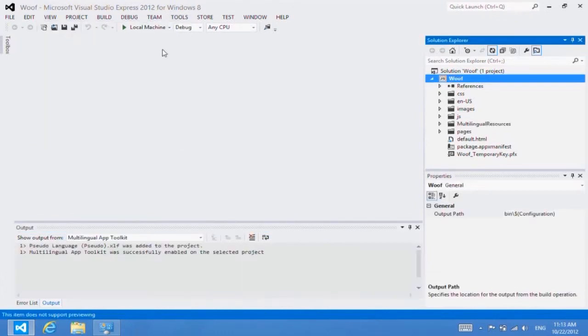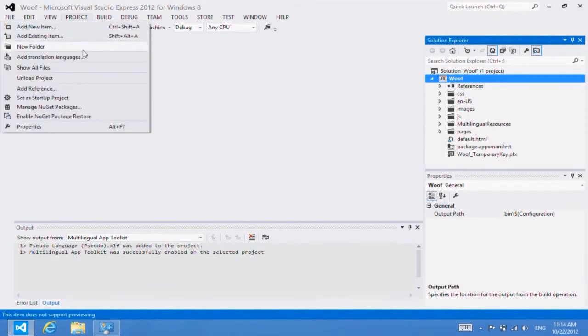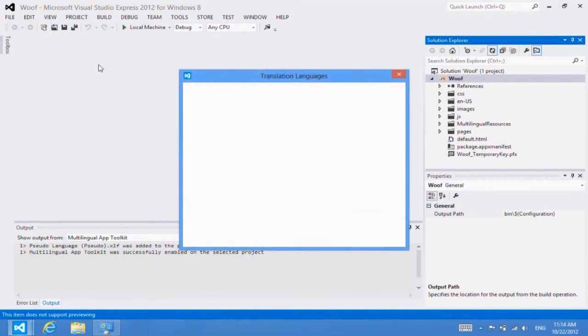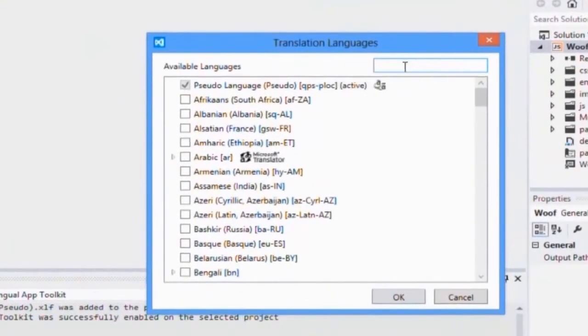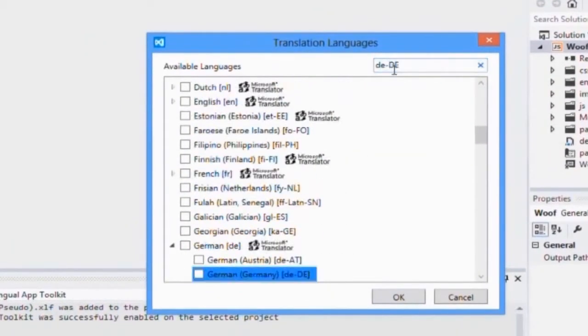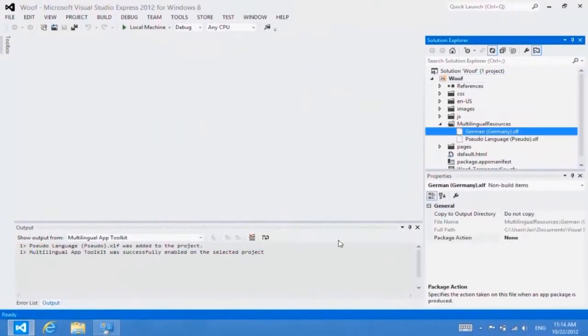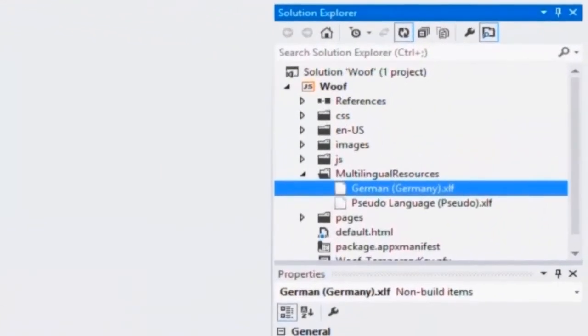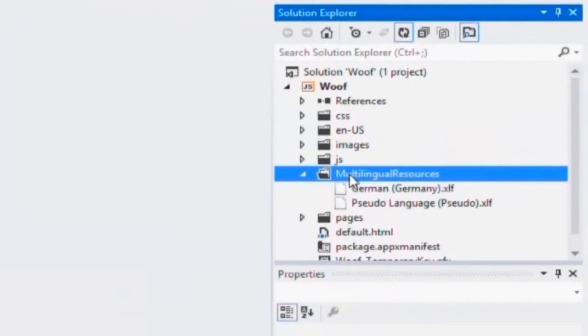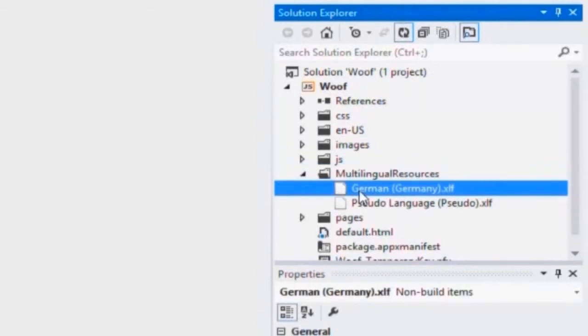There. I'm going to add a second language to the project, so select the Project menu, then Add Translation Languages. This brings up a list of all Windows supported languages. I'm going to select German for this demo. Here we go. You can see we add a folder called Multilingual Resources. This is where we will provide all language file management for you. Now you see we have added a file called German.xlf under the Multilingual Resources folder.